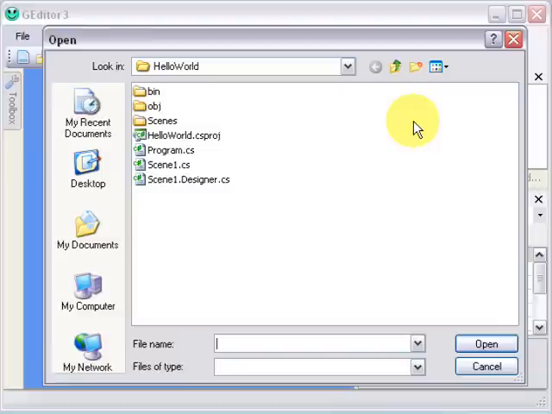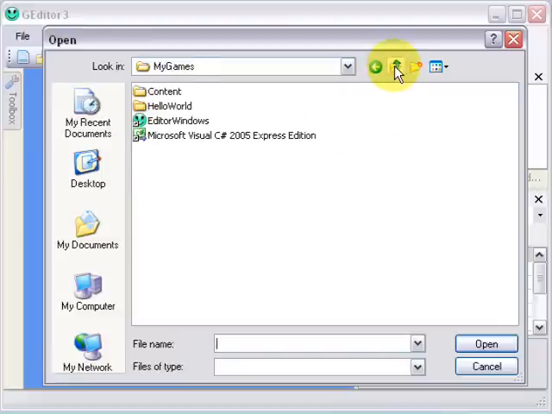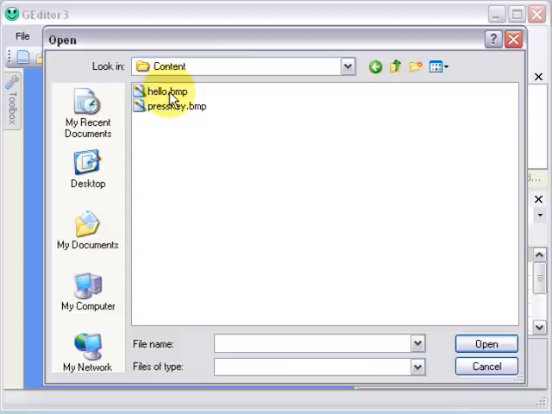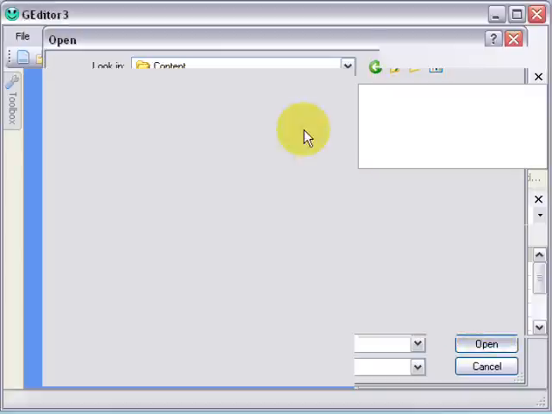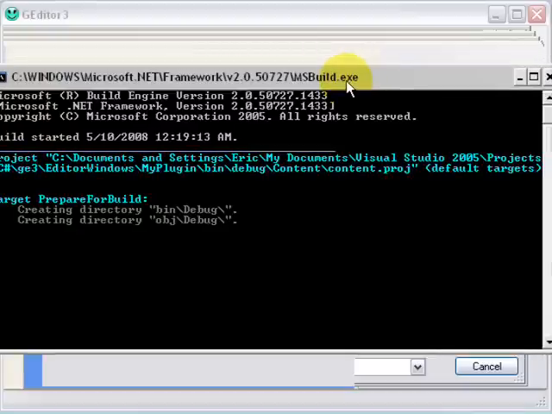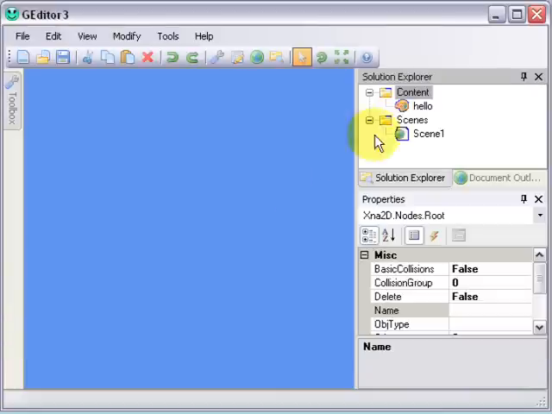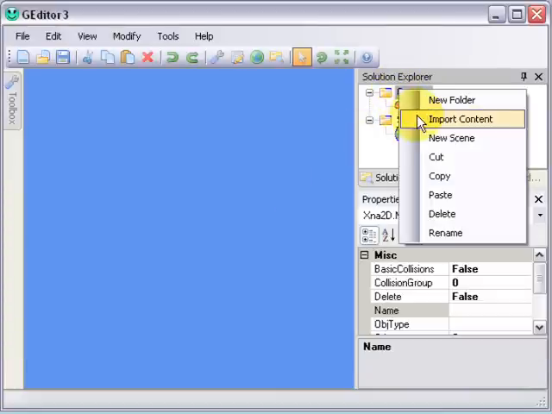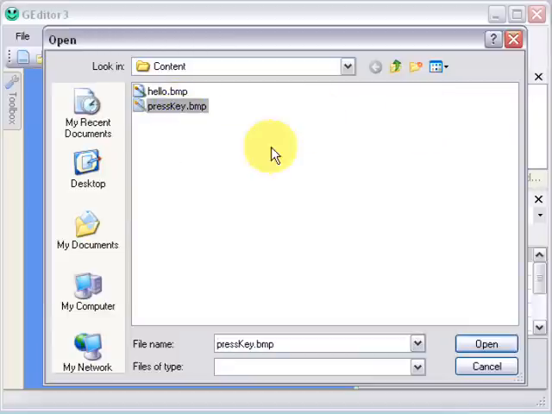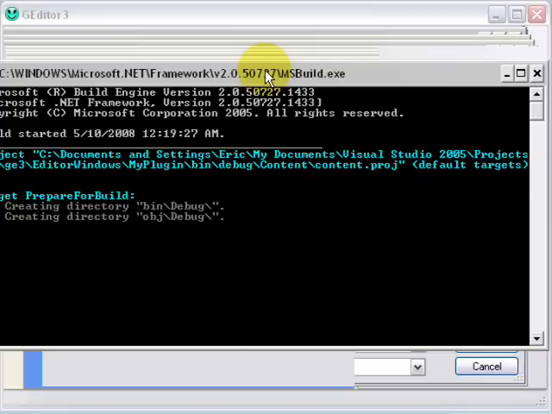So I'm going to import the content now. Content folder, and I'll start with the Hello World bitmap. This is just the file being converted to the correct format, .xnb. And I'm going to import the second piece of content, which is the Press Any Key to Continue picture.